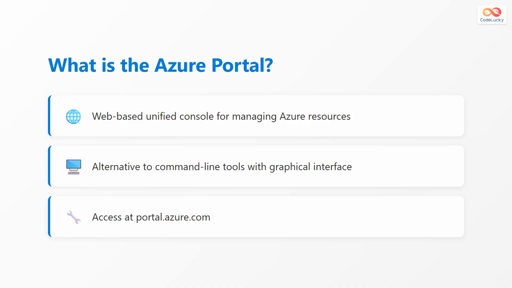The Azure Portal is a web-based unified console that serves as the central hub for managing all your Azure resources. It provides a graphical alternative to command line tools, making cloud management more accessible. You can access the portal anytime by visiting portal.azure.com in your web browser.